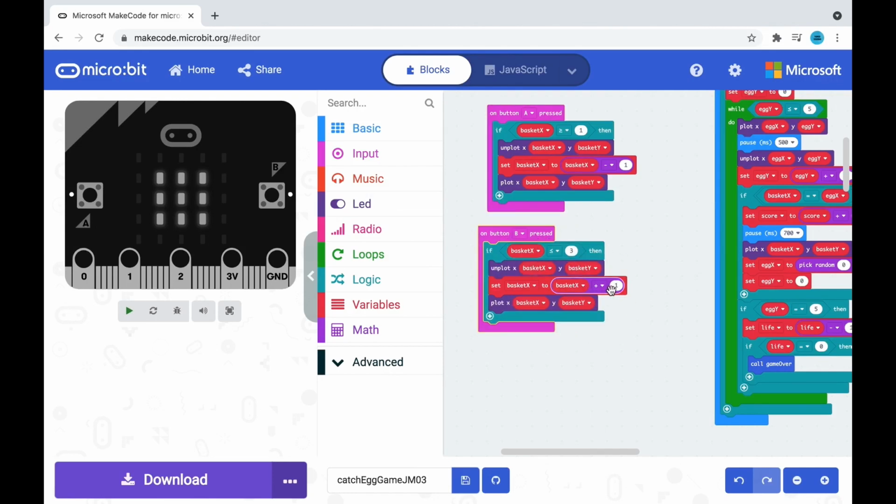It's just the other way around, it's +1, and it's if 3 is greater than or equal to basket X, then unplot basket X and basket Y, and then set it to +1 and then plot it again.